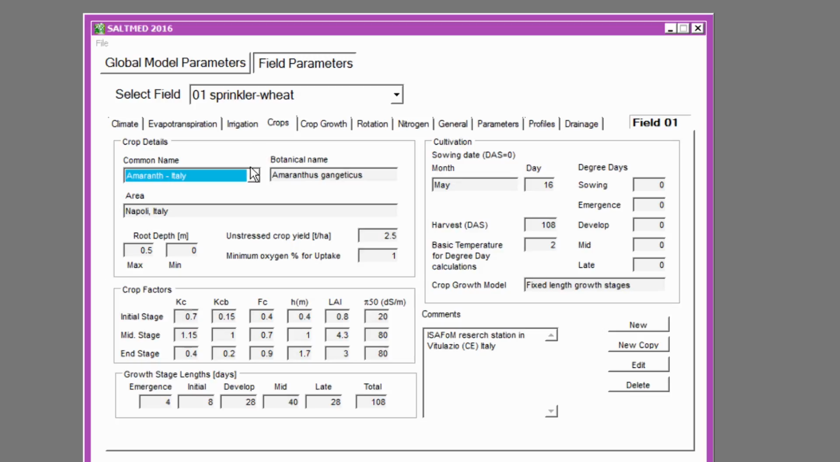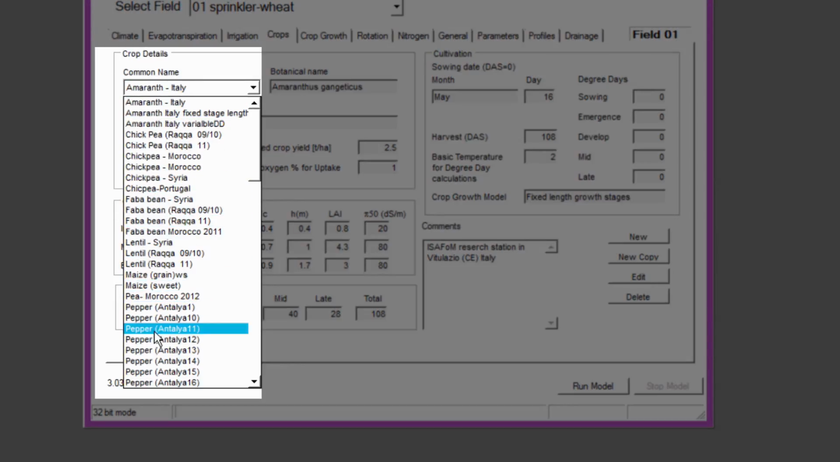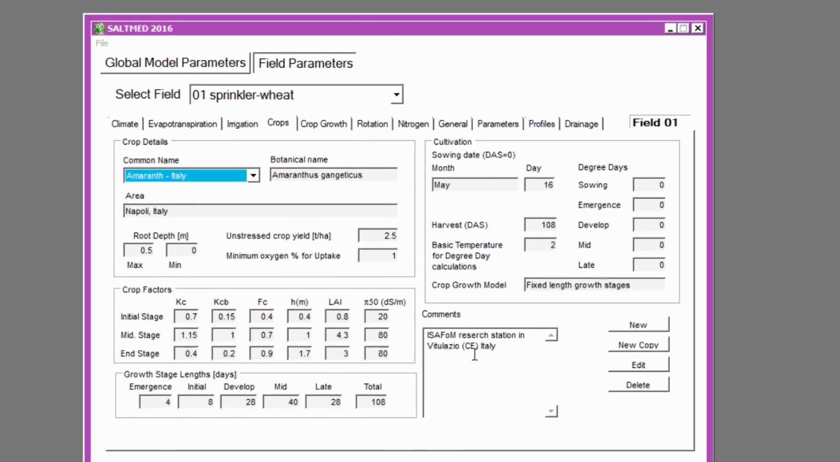So that's really for the crops. Here you can add a new crop to the database, or you use one of those available in the database and adapt it slightly to your condition if you don't have enough information.